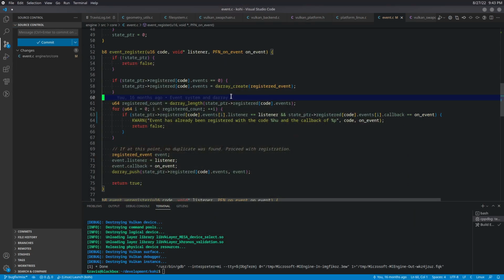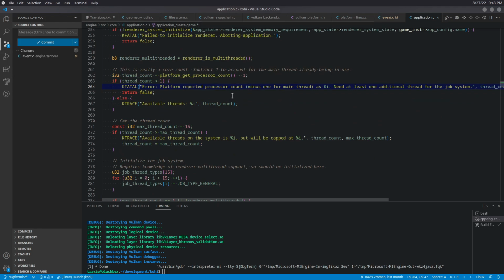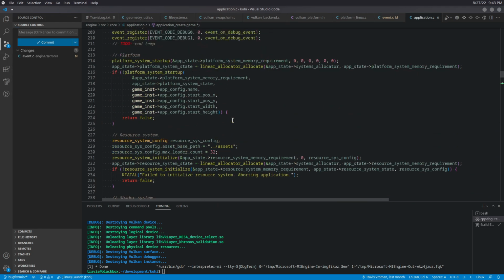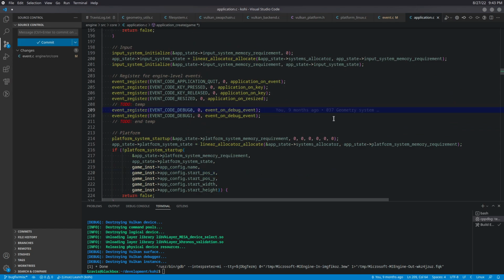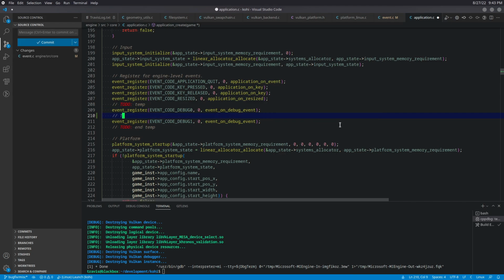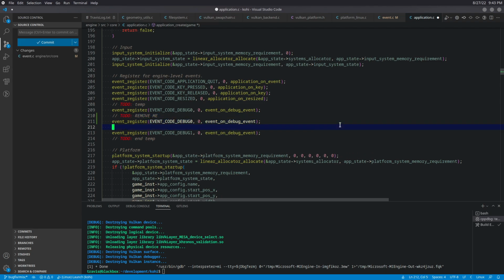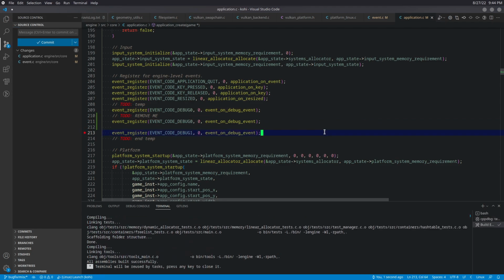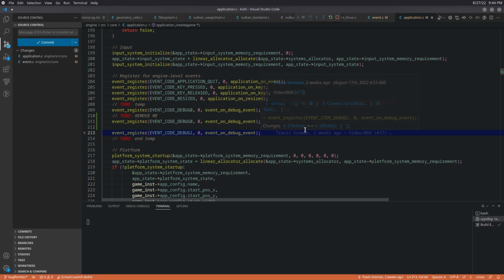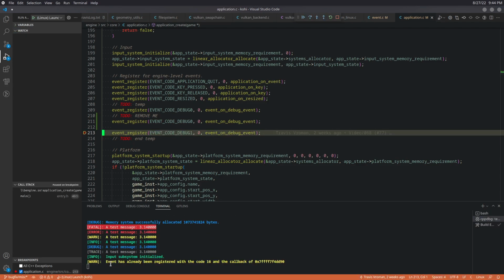All right, so what I'm going to do is actually go into the application. And let's see, event register. I'm actually just going to copy this definition. To do remove me. Okay. So in theory, by doing this, since it's already done here, by doing it again here, it should trigger that warning. And actually, I'm just going to set a breakpoint here so that we don't go through the entire boot up. And yep, so event has already been registered with the code 16 and callback of that.